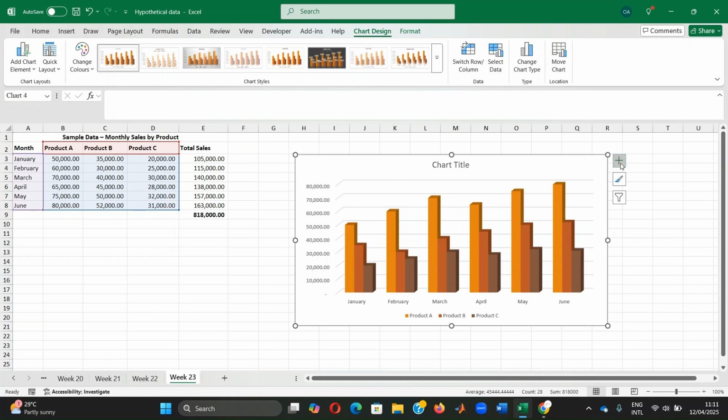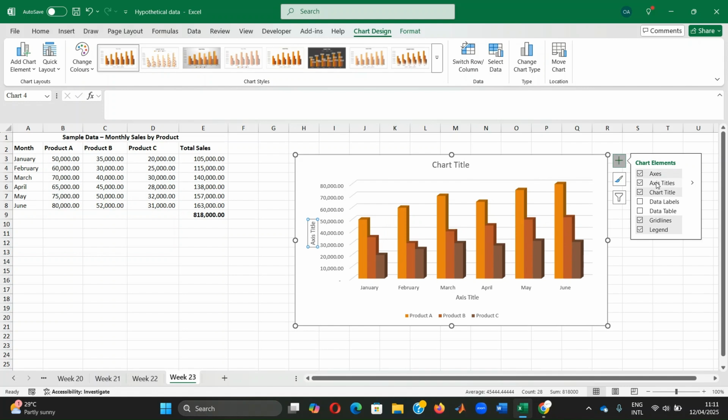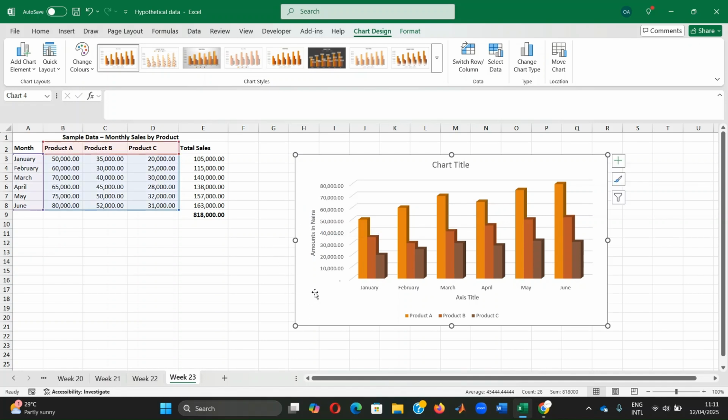And to do that, you click on the plus icon here and select whatever you want. For example, we want axis titles. Here it shows total amount. So we can see amount in Naira. Okay. So it instantly tells people that in January, product A sold about 48,000 Naira.